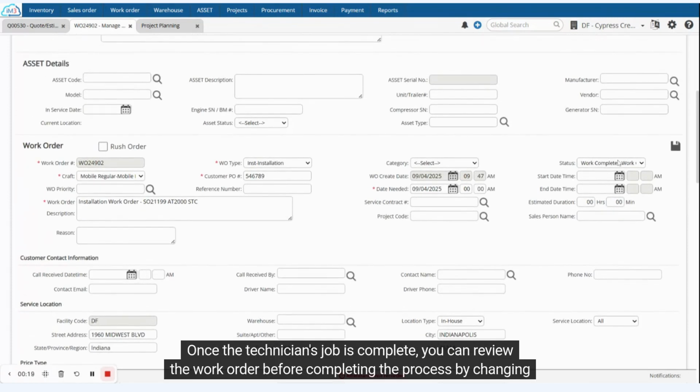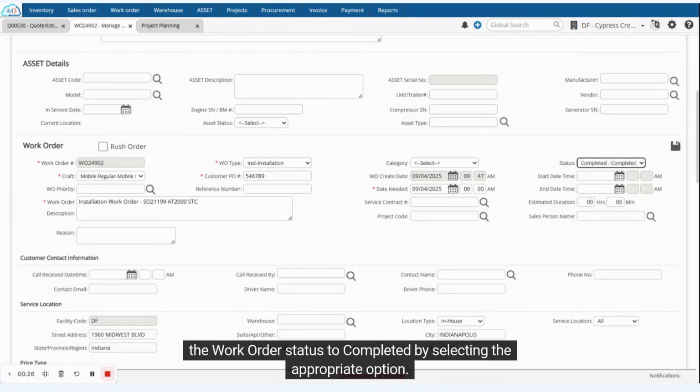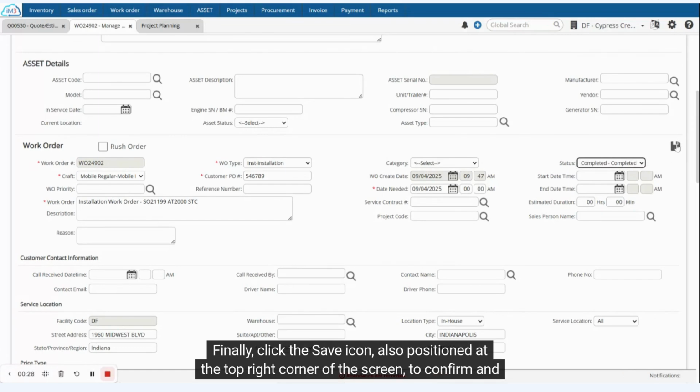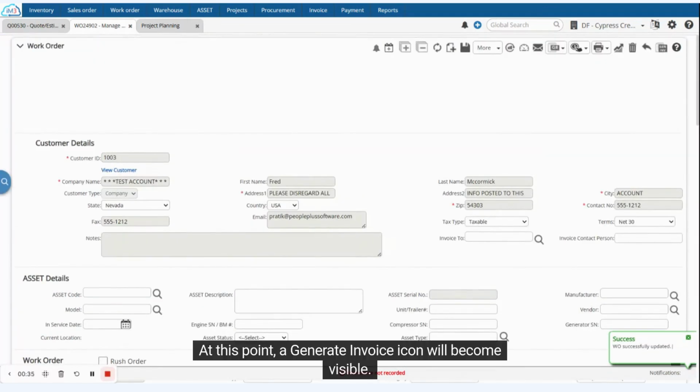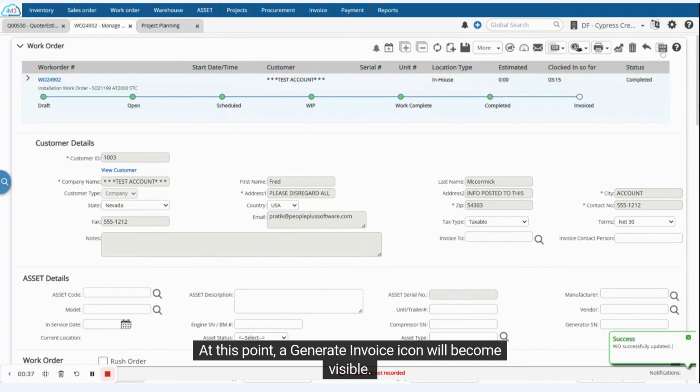Once the technician's job is complete, you can review the work order before completing the process by changing the work order status to completed by selecting the appropriate option. Finally, click the Save icon, also positioned at the top right corner of the screen, to confirm and apply the changes. At this point, a Generate Invoice icon will become visible.